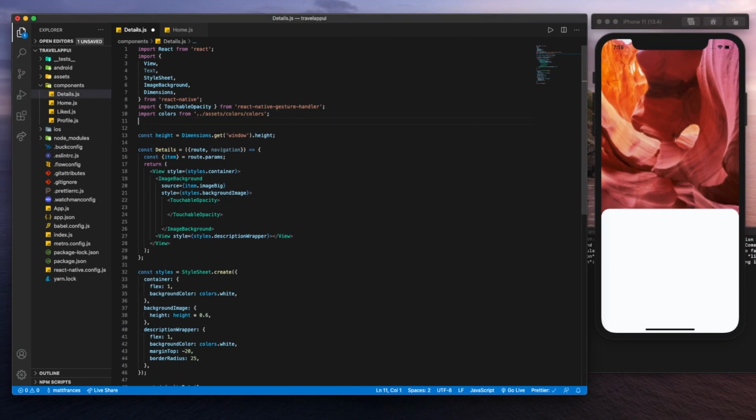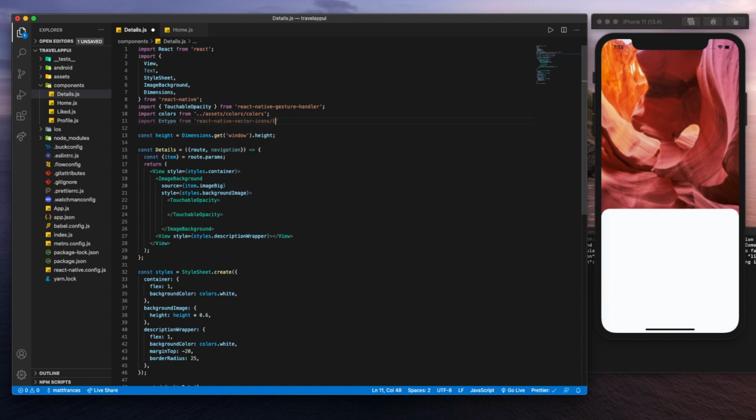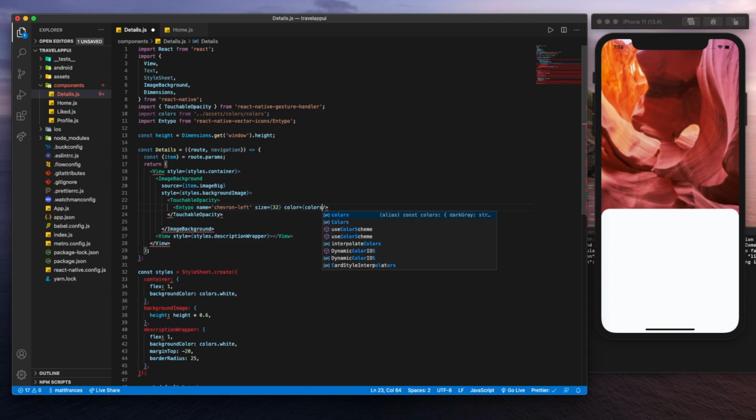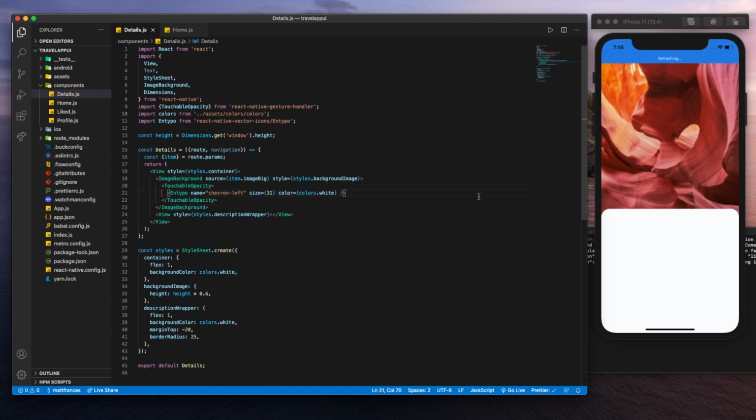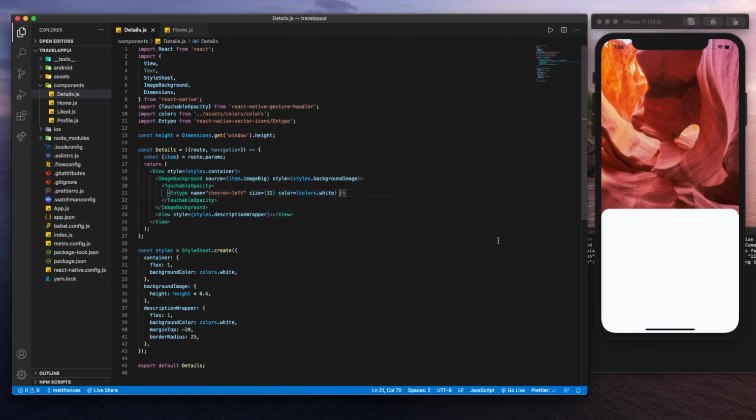So let's get an icon from Entypo, React Native vector icons slash Entypo, and we can place it in here. So Entypo. It's going to be name of chevron left, a size of 32, and the color of white. So let's check that out. Yeah, it appears up there, and I just want to make sure the size is right. So here it's 24, we put 32.